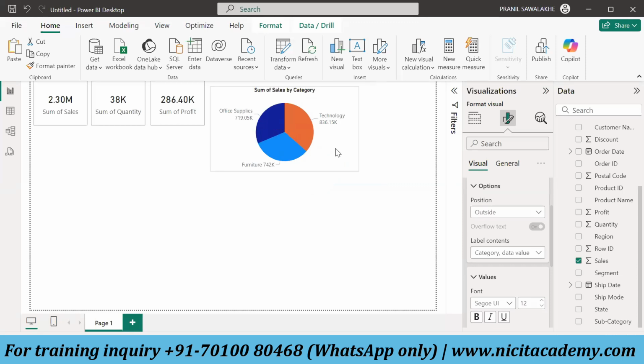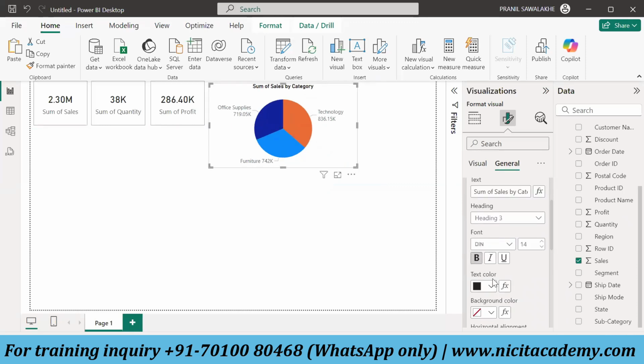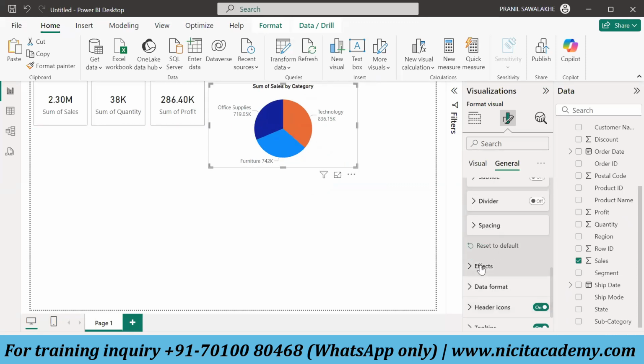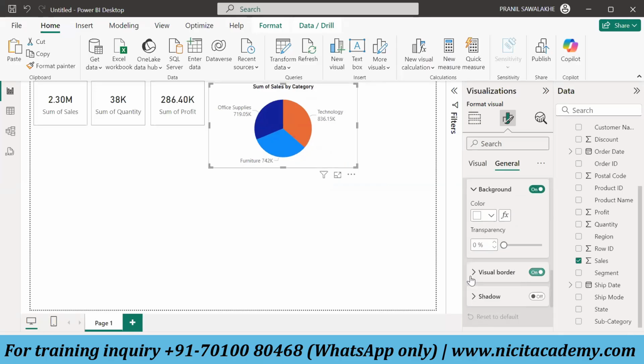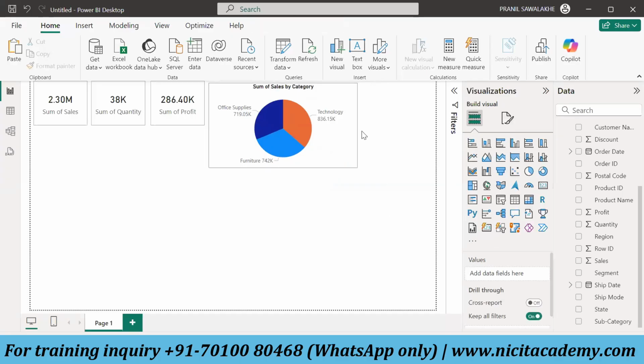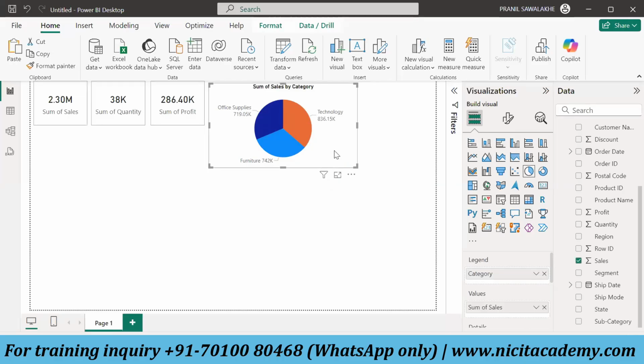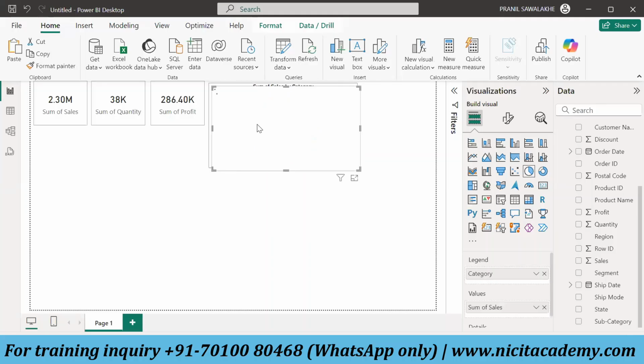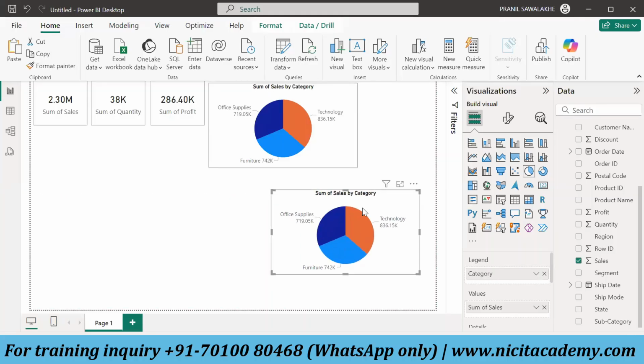In the visual, we'll give a visual border here, guys. So simply I've given visual border here. I've given width around, okay, width is fine. So this is category wise sales. I'll take one more, that is region wise. Let's make it region wise.